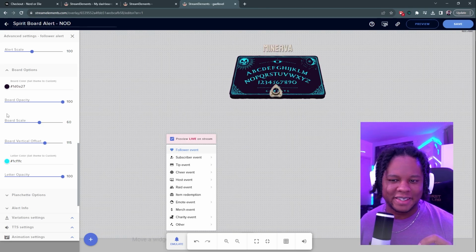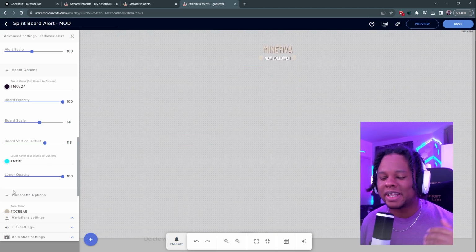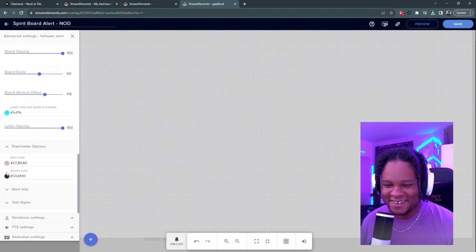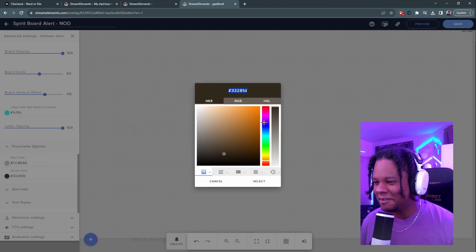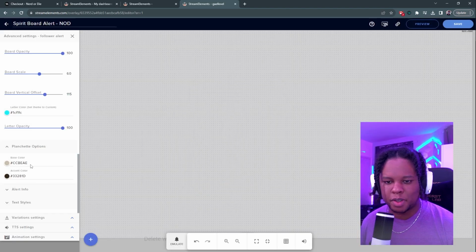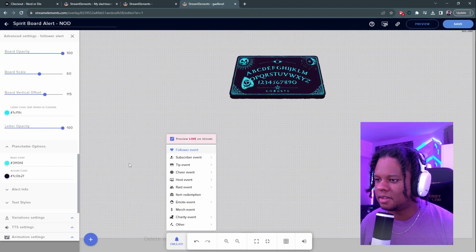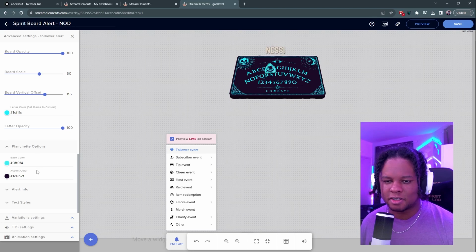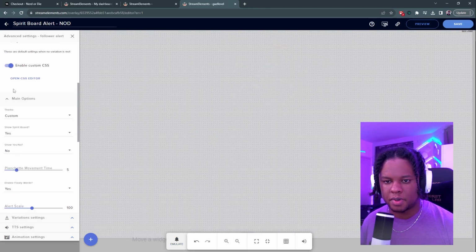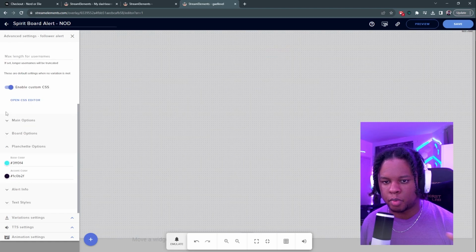I like it. And then under planchette options, I still can't say that word, I really hate it, we can also modify that. Give me that dark purple and that teal or cyan, if you will. Let's test it out. Oh my God, actually, that looks pretty good. I'm just going to change the text color. Okay, so that's for the board. Let me go up and collapse that. Boom. Those were the board options.